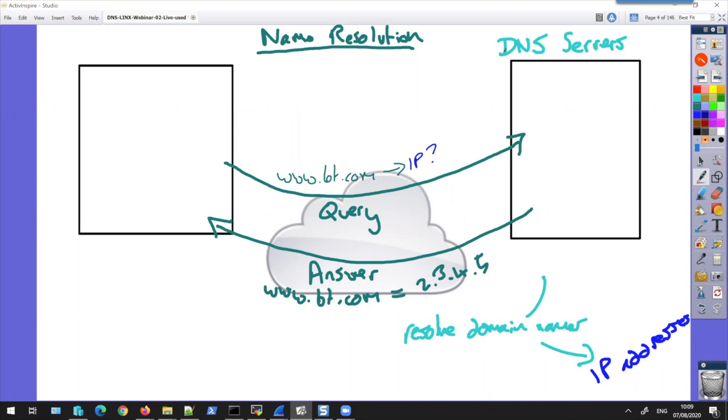Now, we can call these boxes DNS servers, but another name, which is exactly the same, is name server, or just NS. Some people call them DNS servers. Some people call them name servers. They do the same thing.